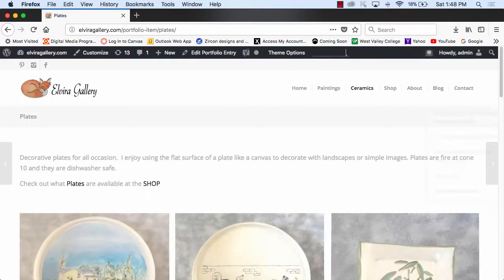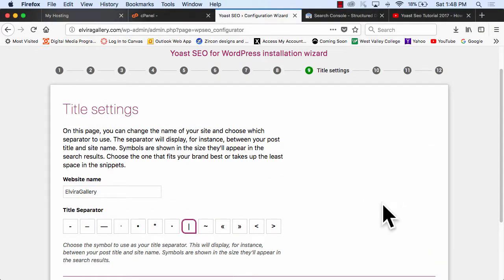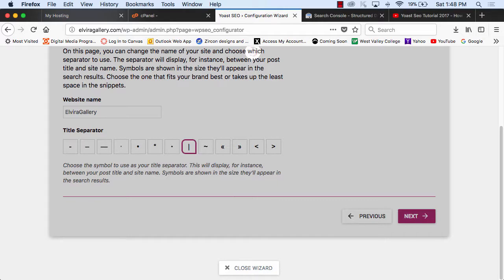But what I'm trying to say is it will automatically start putting stuff up there, like plates and stuff. And what do you want the separator to be? That's sort of what it's saying. That's all it's saying in there. So again, what is the separator?